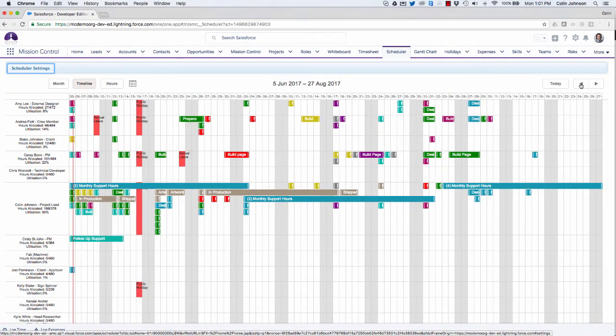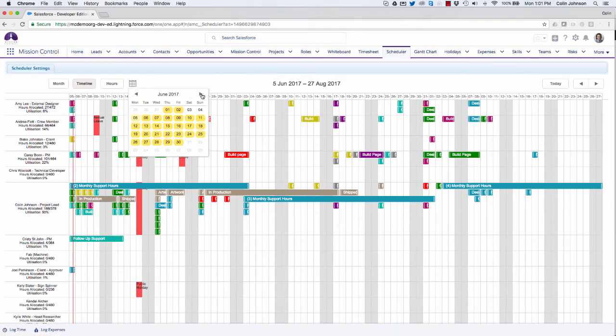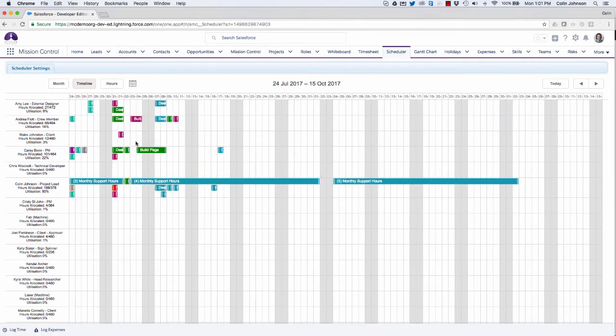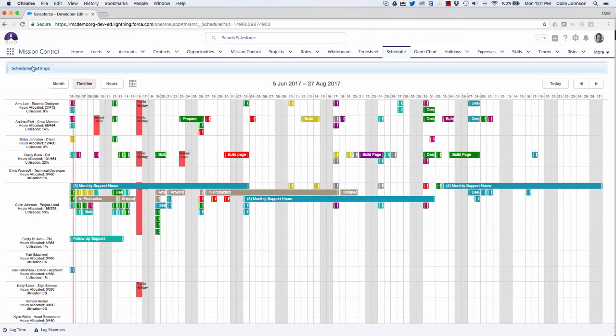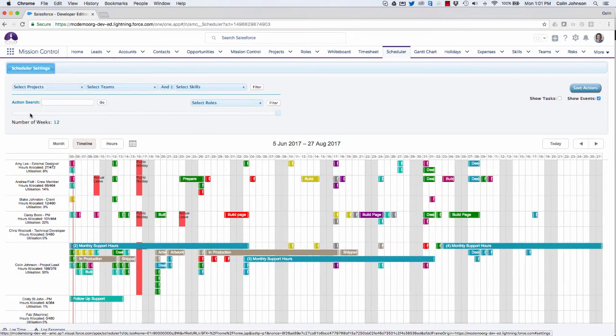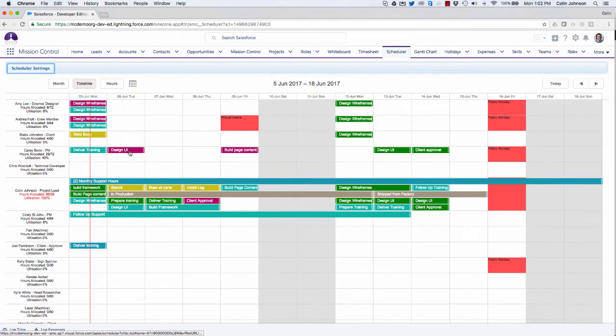Now I've also got the ability to navigate backwards and forwards here. I can actually say, well, maybe I've got a new job coming up in a couple of weeks, and let me just jump forward and check the capacity of the team there, or I can jump back to today. So if I drop that back down to 2 weeks, and we'll just take a look in a bit more detail now.